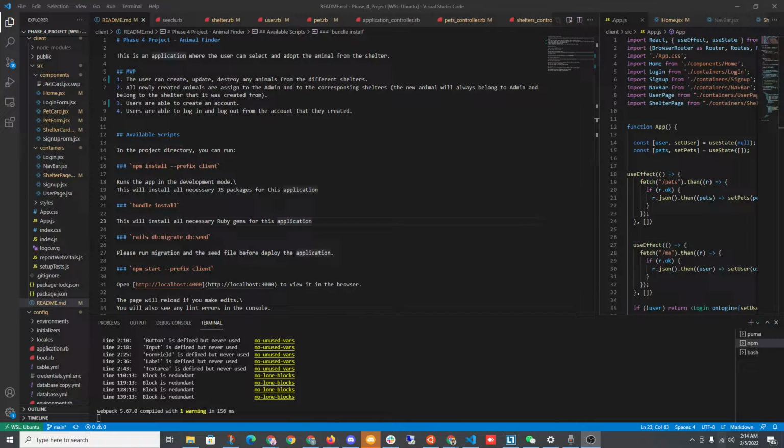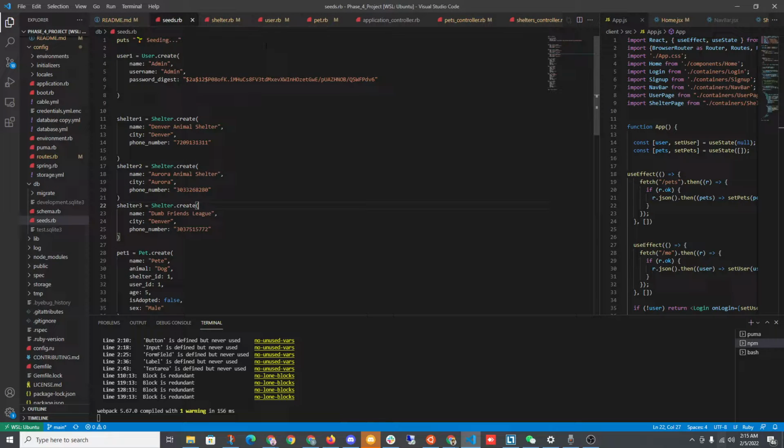different shelter. In my README file, I've simply listed my goals and also the available scripts for the user to use for the application. I have my seed file here with some initial data where the user can feed this information into the database.